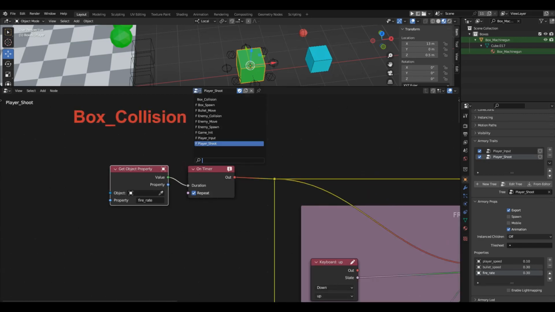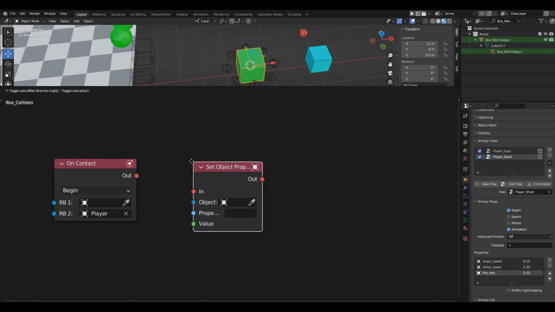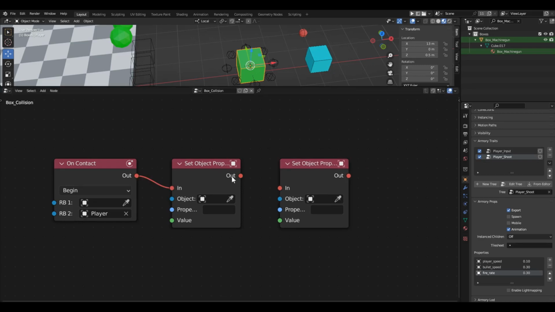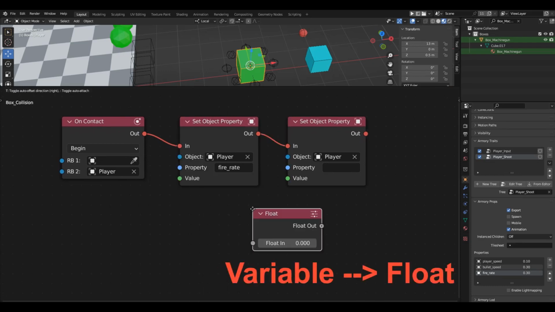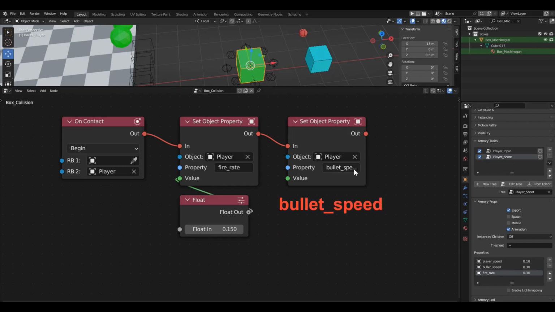Let's go back to the box collision branch. Add two set object property blocks and connect them sequentially, one after the other. In both blocks, specify the player. In the first block, set the fire rate variable and assign it a value of 0.15. Now, the bullets will spawn twice as often as before. In the next block, set the bullet speed variable.